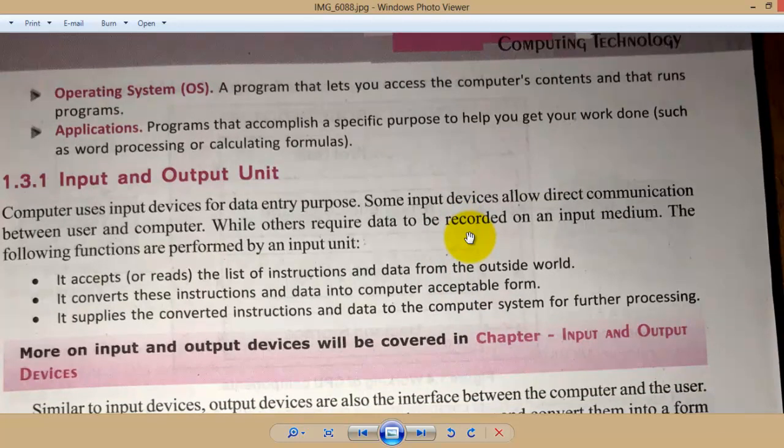Okay, operating system. It acts as a platform between the user and the computer components. It acts as a platform where the user communicates with the computer components. We do all the processing and everything on this platform, that is the operating system. There are different types of operating systems, like Macintosh, Microsoft and so on.